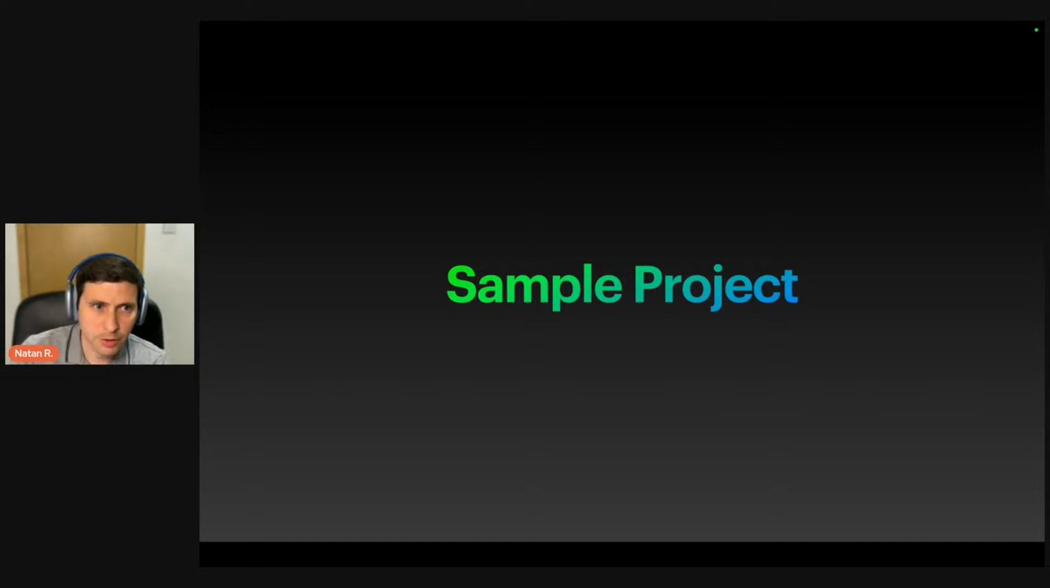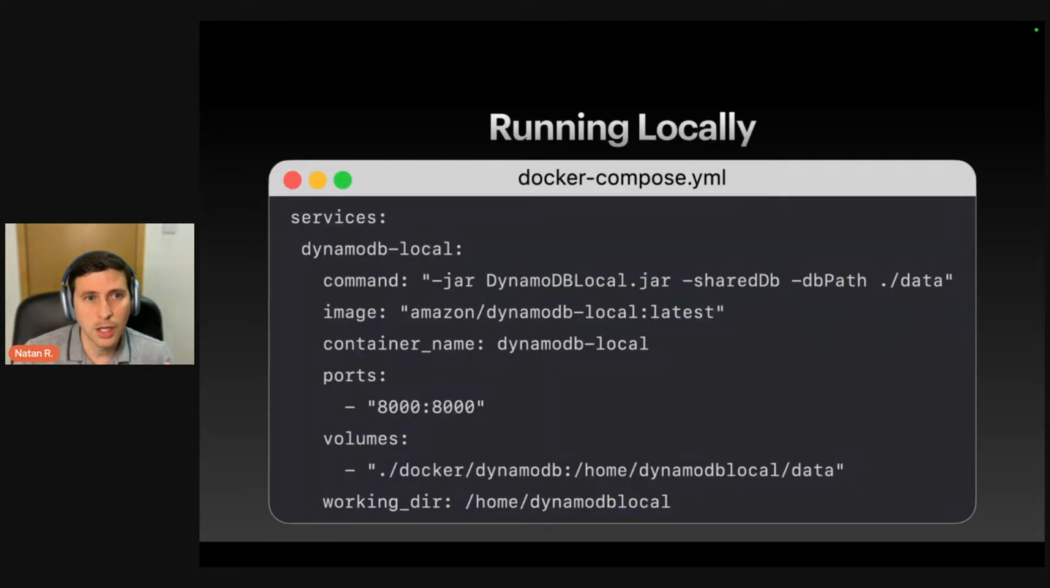Now we are going to move to the sample project. Just before moving there, for developing locally, you can run DynamoDB locally. This, for example, is a Docker Compose file, which is found in the AWS reference. It uses the DynamoDB local image, and you can also use a volume, so you can also see the data.